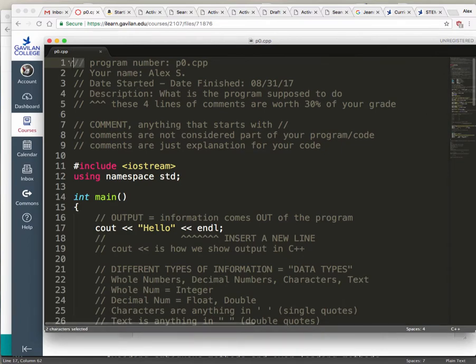Comments in C++ are anything that starts with 2 forward slashes, just like with Java, and just like with every one of my other classes. You got to have these comments on top. Program number, your name, when you started this thing, the description of what the program is supposed to do. You can copy paste the description from the assignment itself and just paste it in there. This is worth 30% of your grade.